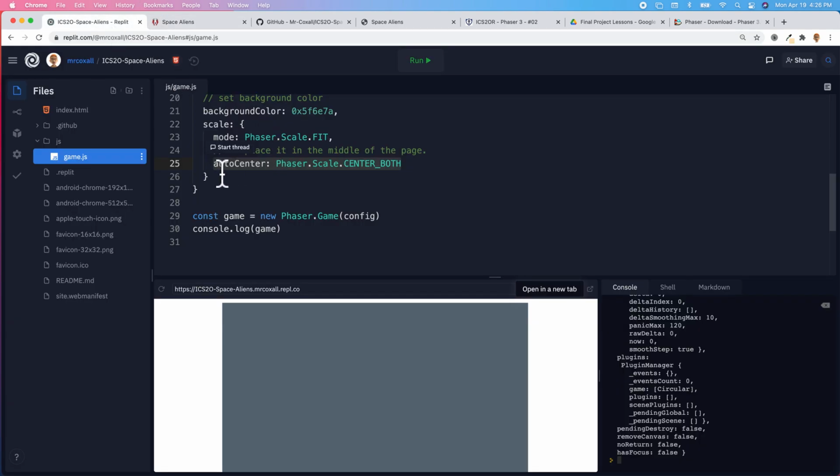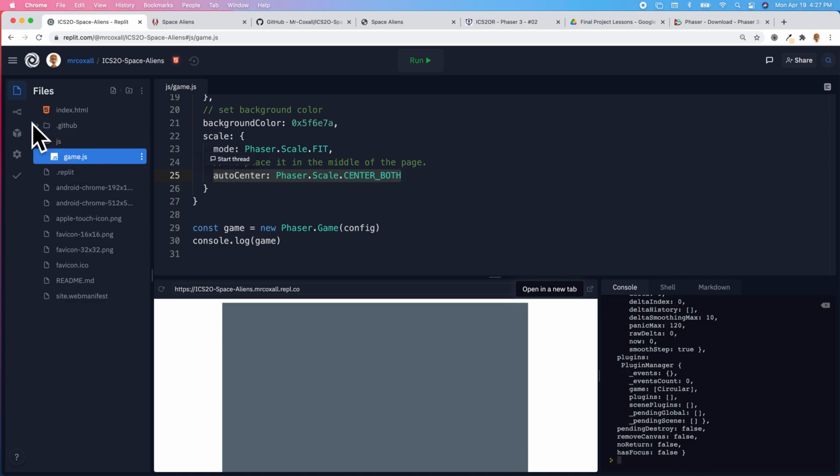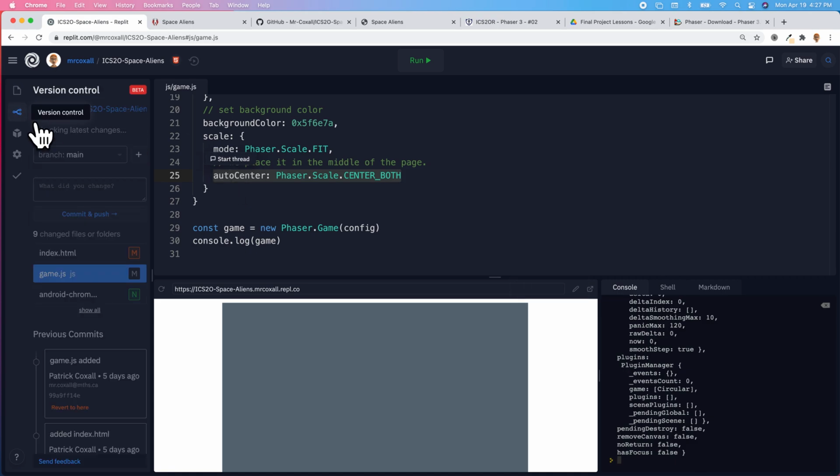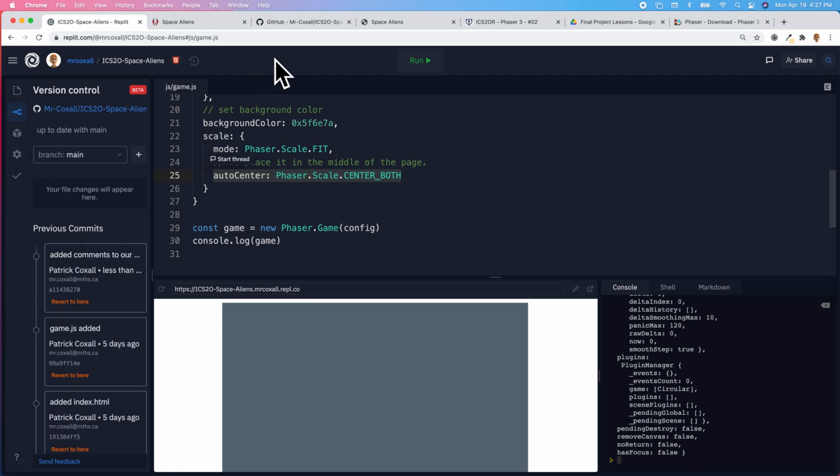So once again, once you're done changing all your code, you should come over to version control. It will tell you what files have changed. You're going to have to put in a comment so that people understand what you have changed in this version. So, added comments to our files, and hit commit and push. And it will submit that code back up to GitHub so that all those are saved and changed.